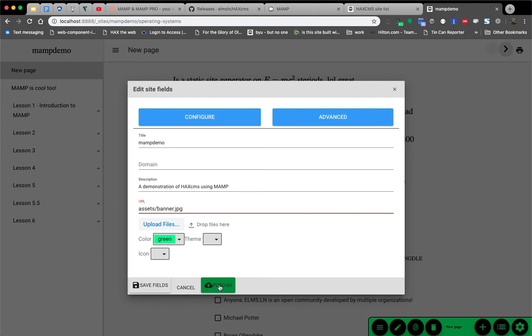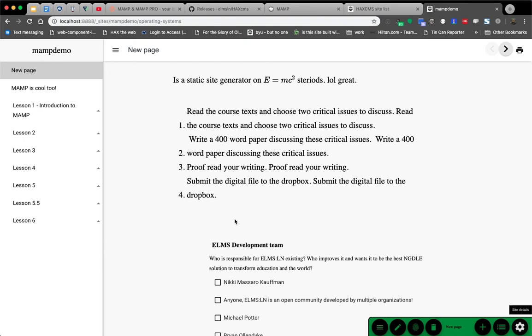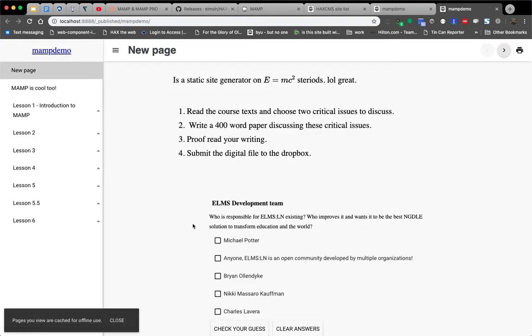What I'm going to do now is hit publish. Publish is going to think about it for a second, and then it's going to say, hey, click to access. I'll click to access, and then see this message here: pages you're viewing are cached for offline use.